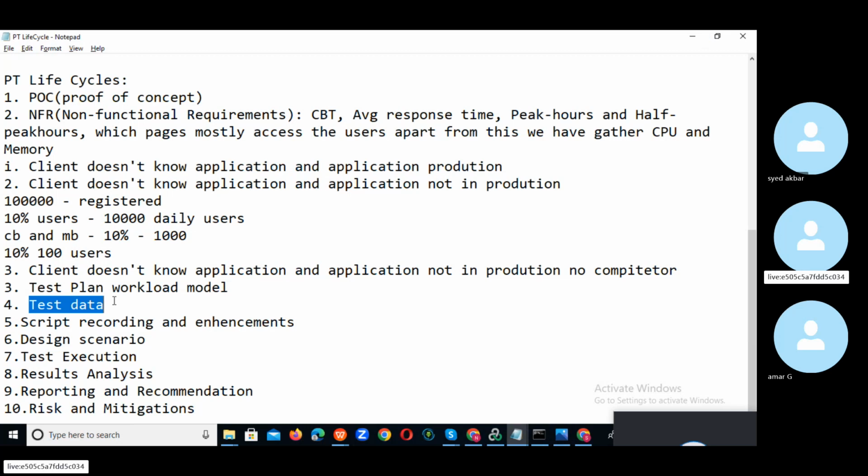Because we are testing with multiple users, we need multiple data. For example, if you are testing with 100 users, you need 100 usernames and 100 passwords. How you will gather that data is very important for us. The test data team will provide it. You may have a test data team or a database team, and if you ask them, they will provide it.